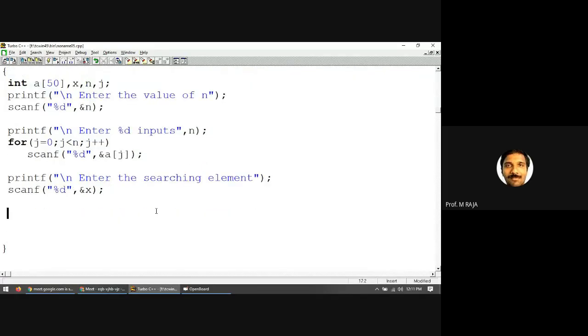After this, we need to check if the given searching element x is available in the array. For that, we can pass these values to a function so that the function checks if the searching element x is available in the array. So first, let us write a function, then we come back to the main function to complete the function call and process the result.